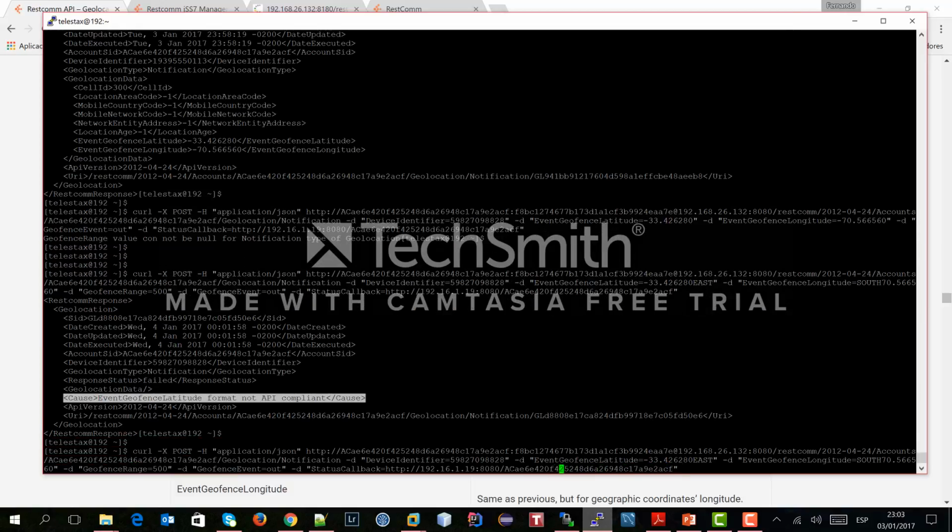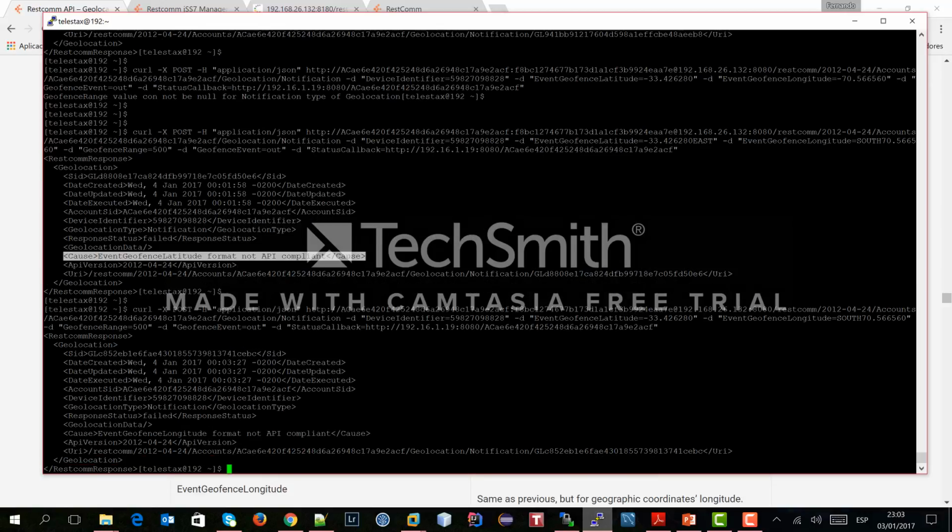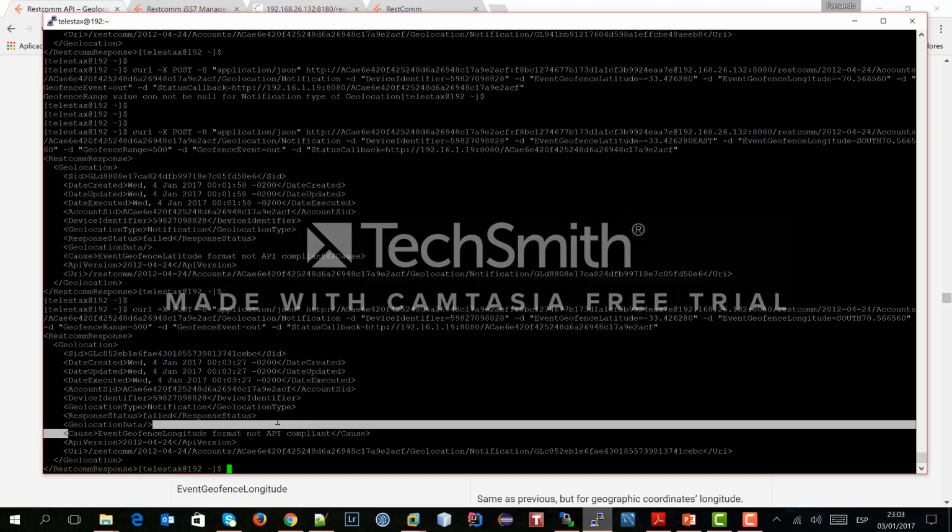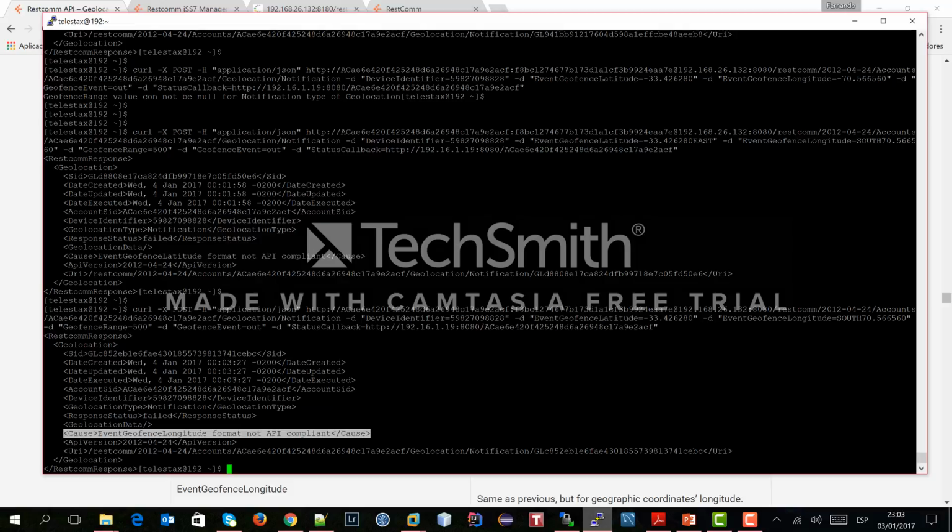Let's correct the event geofence latitude. Let's get rid of that east word there. So now I have a correct event geofence latitude format, but I still have an incorrect event geofence longitude format. So let's shoot it, and now I have a cause telling me that the event geofence longitude format is not API compliant. So it's working exactly as expected, right?